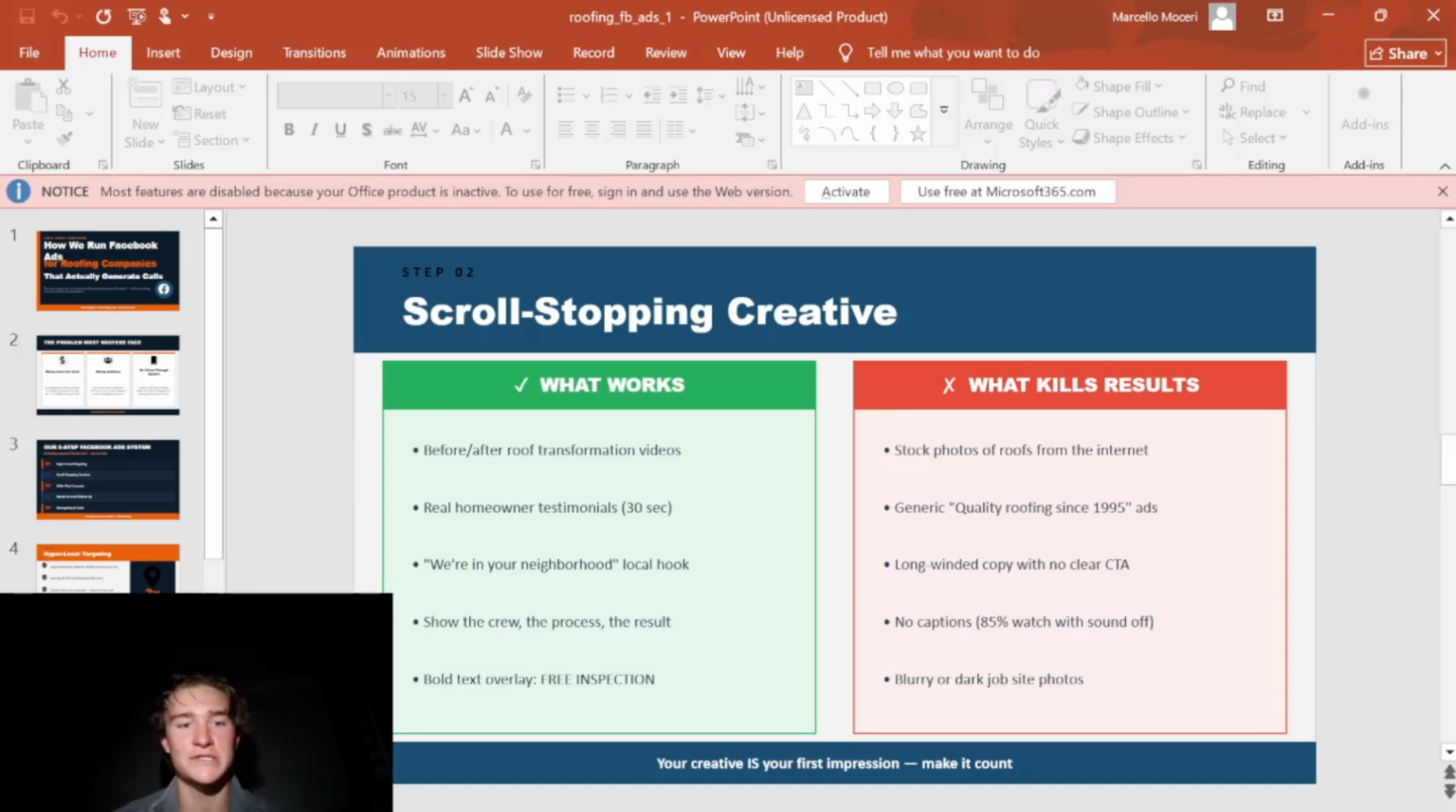So here's kind of what works: before and after roof transformation videos. Show what you can actually do for these people, whether it's a damaged roof, a full repair, or a full replacement. Whatever you want to show them, we want to show them the work that you've done. That way they know you're actually legit. What doesn't work is stock photos of roofs from the internet.